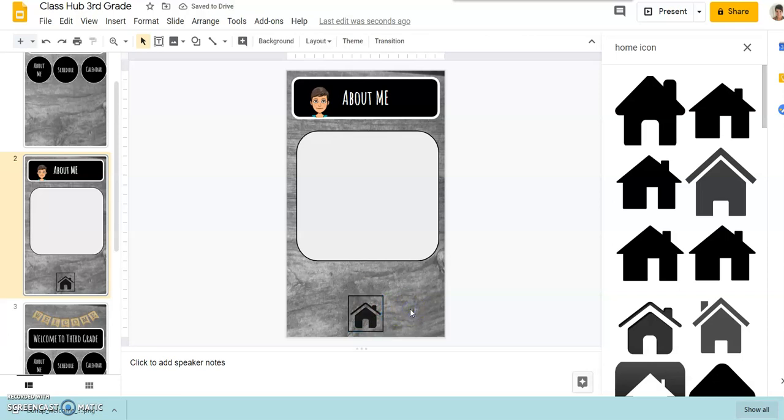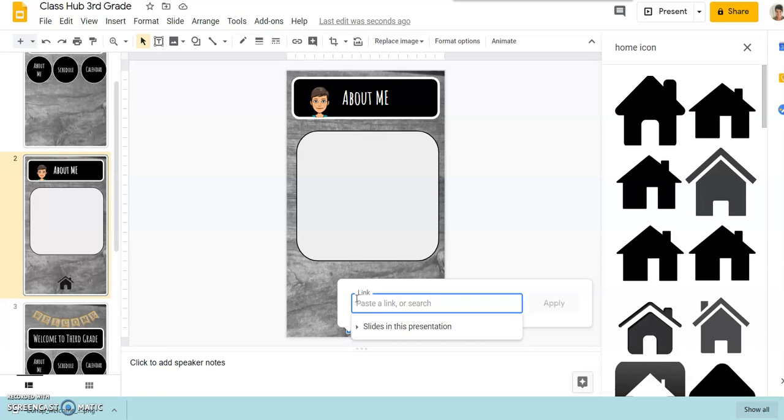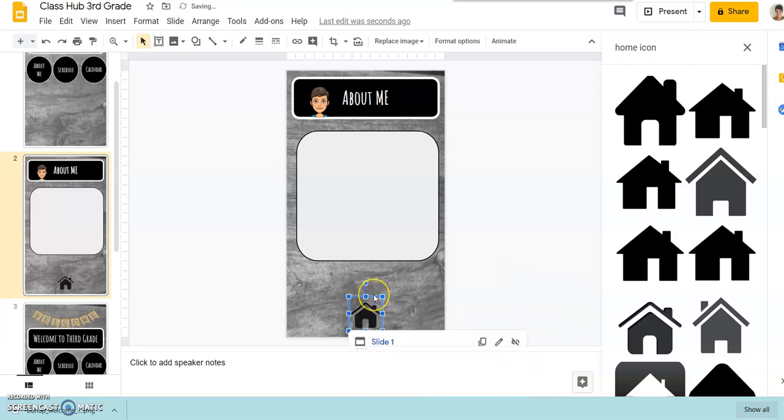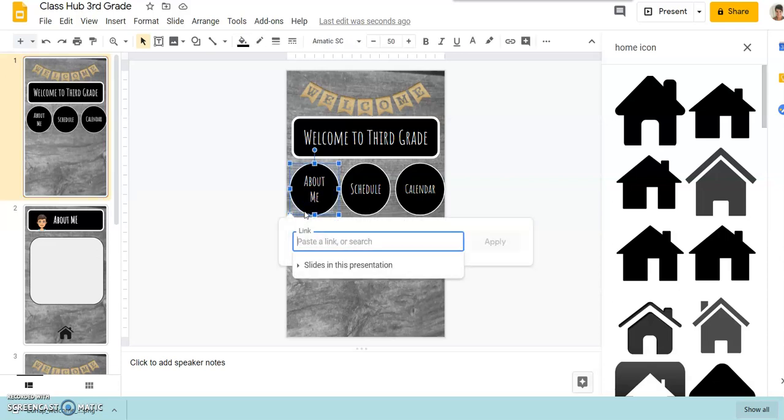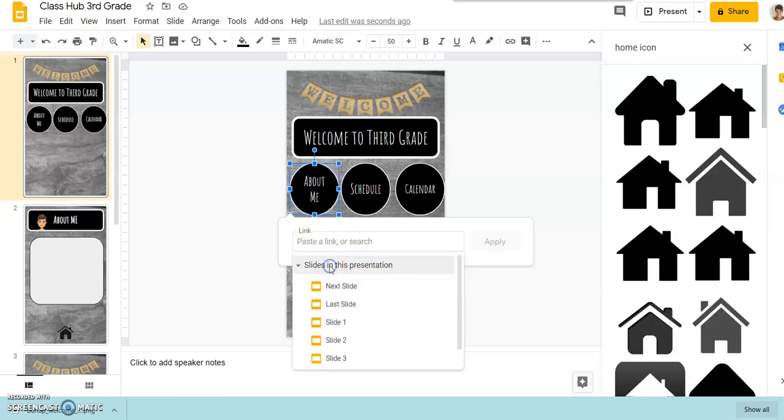So I need to link this to my main page. To link this button, what I'm going to do is select it, and I'm going to click Control K, and it says paste a link or search. So I want to link it to the first slide. So slide number 1. So every time you click this home button, it's going to take you to slide number 1. Now I need to go back up and link my About Me button. So I'm going to select my shape. I'm going to click Control K, and I want to link this button to slide 2, where my About Me page is.